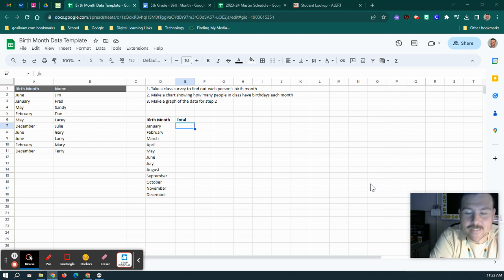Hello, fifth grade students. Today we are working on taking data and being able to represent that data in a new way, a new form. So the first thing that we are going to do is take our data that we've collected in class about birth months. We should have already completed this part. We are taking that class survey, and now we need to compile that information.